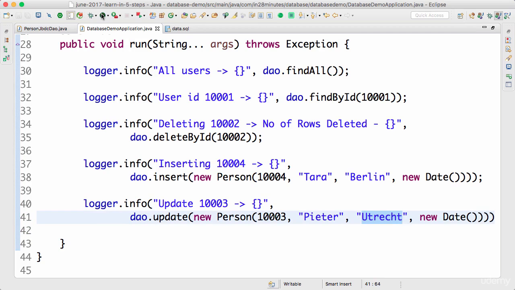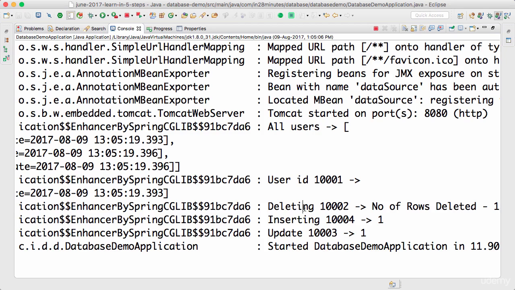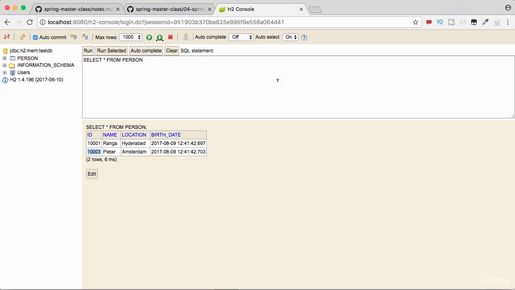Let's start the application now. You can see that deleting, number of rows deleted is 1. Inserting 10,004, it returned 1 row updated. And even updating 10,003 returned 1 row updated. That's cool, because we were expecting only 1 row to be updated for each of these queries. Now let's go to the database and check the data which is present in there.